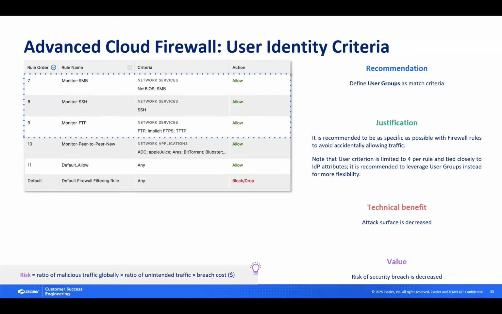For Advanced Cloud Firewall, it's recommended that you also leverage user identity criteria to further narrow your policy, by using user groups as a match criteria. This is because it's recommended to be as specific as possible with firewall rules to avoid accidentally allowing traffic through. Again, note that the user criterion is limited to 4 per rule, and it's also tied closely to IDP attributes. It's recommended that you leverage user groups instead for more flexibility.